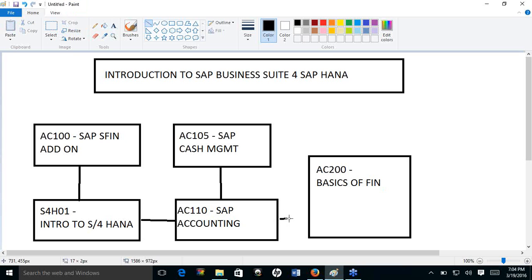Okay. So what is our agenda? Our agenda for the next 4 weeks is going to be like this. Today and tomorrow, we will cover S4H01. So after this weekend, if you take your materials, or we can share the PDF once we join the class, once you read the PDF, you will know very well that we have completed S4H01. That is the agenda for today and tomorrow's session. Then for the next week, we'll move to AC100, AC110, and then AC105 and AC200.